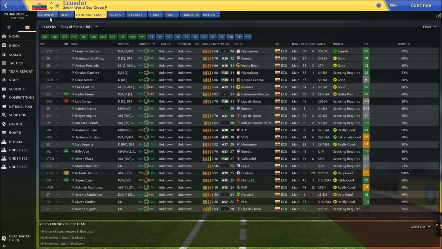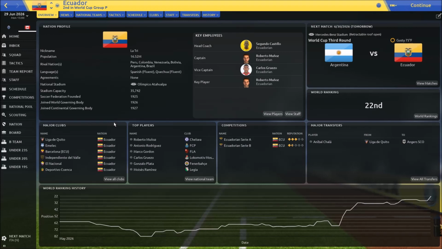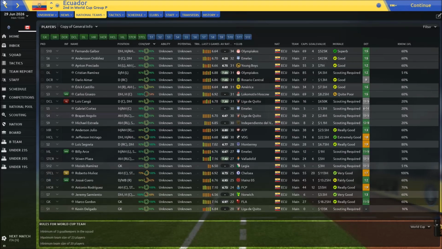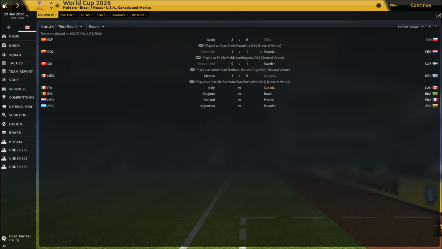are they listed as rivals? Let's see. Peru, Colombia, Venezuela, Bolivia, Argentina. Yep, so they are rivals. Okay, I guess everybody in South America is a rival in some way. But yeah, it's going to be a big banner day for the World Cup. Let's see if we can get a second North American team into the quarterfinals.